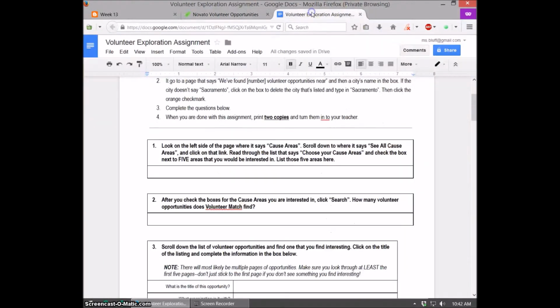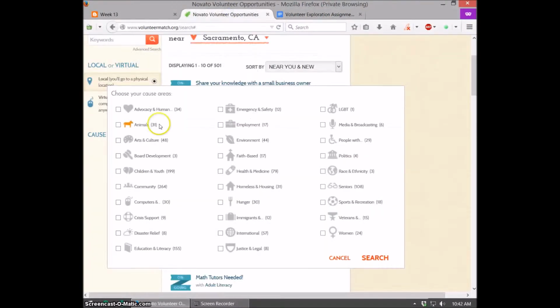Read through the list that says choose your cause areas and check the box next to 5 areas that you would be interested in. List those 5 areas here. So I'm going to find 5 I think would be interesting. I'm going to choose animals because I like animals. I'm going to choose computers because I like computers. I'm going to choose education and literacy because I'm a teacher and we like that.